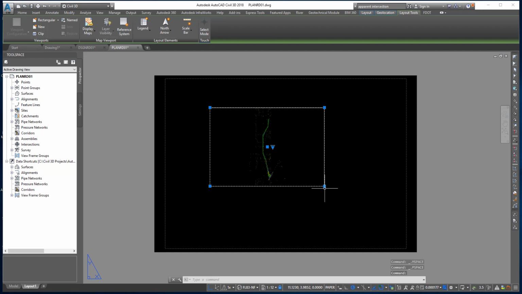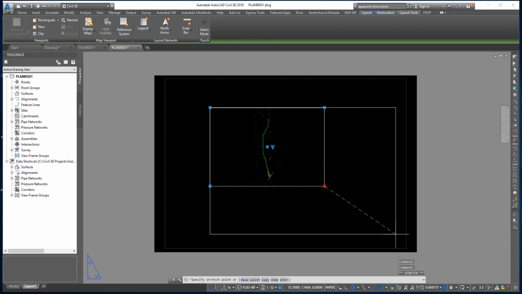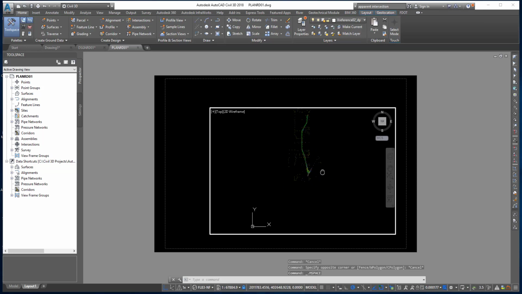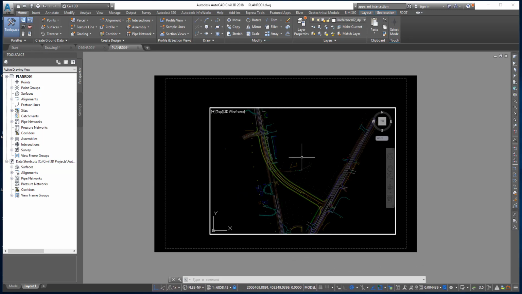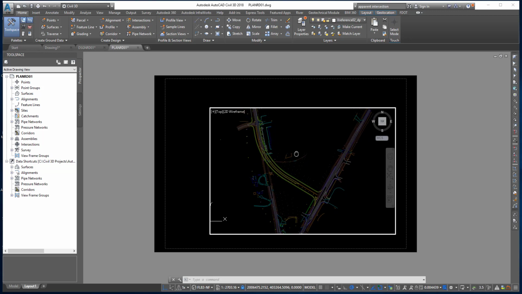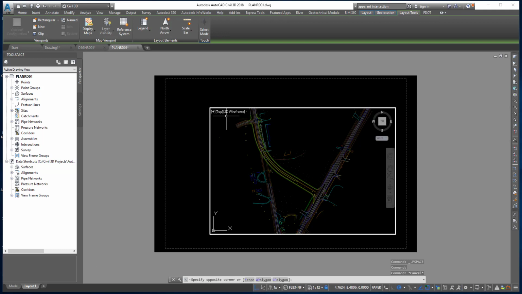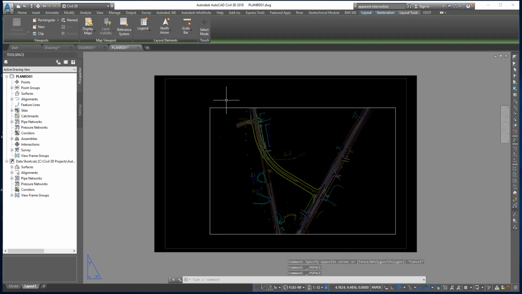I can take this viewport and resize it, and then double click inside here, and I can pan around and zoom how I want my plan sheet or my plan drawing to show up in the viewport. I can zoom in real close here, and you can see how you can start to frame it up. I can select the viewport by double clicking outside of the viewport and then picking it.